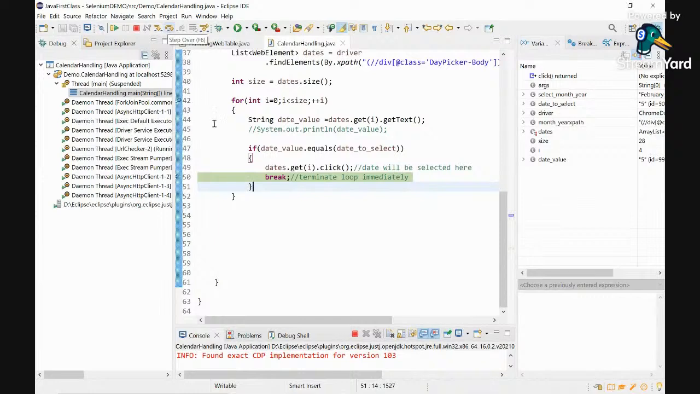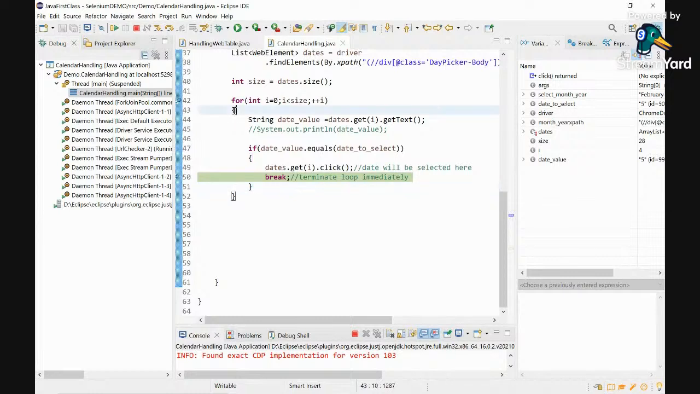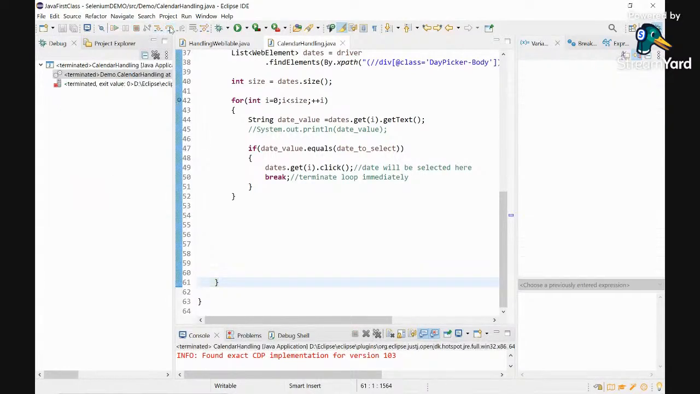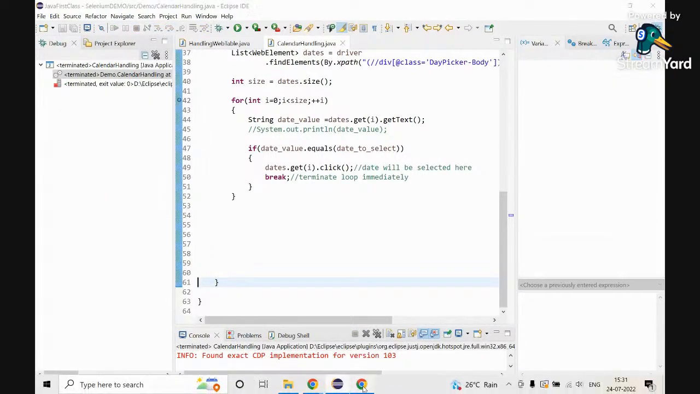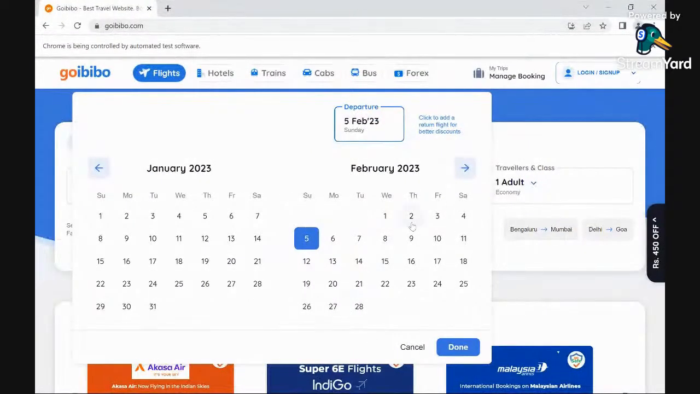So you can see with the help of this statement, if you put it like this inside the if statement, it is going to come out of our for loop, right? We will reach line number 61. This is our for loop. Once this executes, we will directly reach here and our program will stop. So if I show you, you can see line number 61. After that, click this and it will stop. So now you can see we are able to select any particular date.